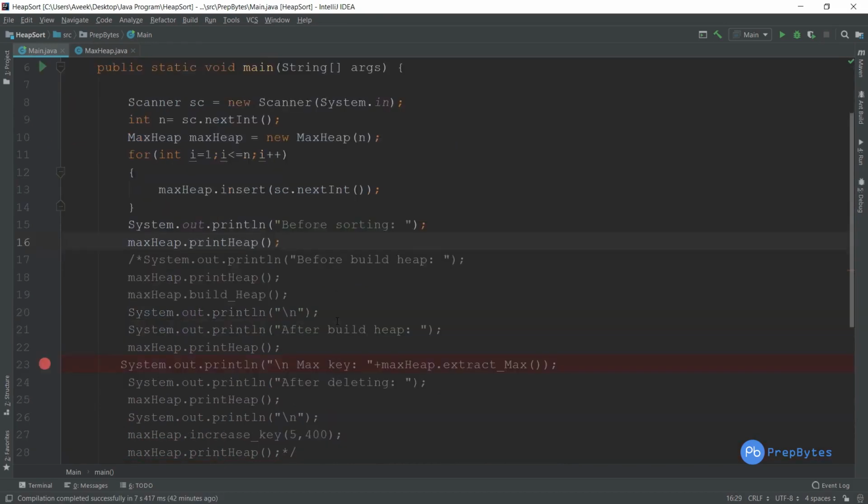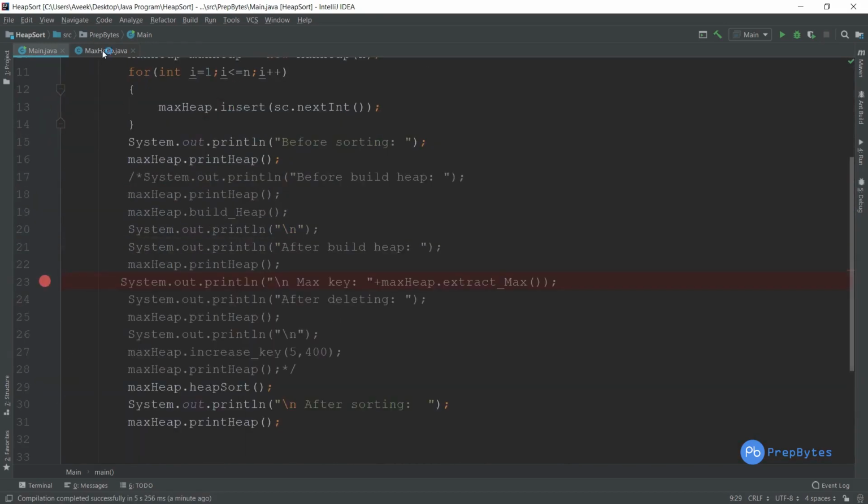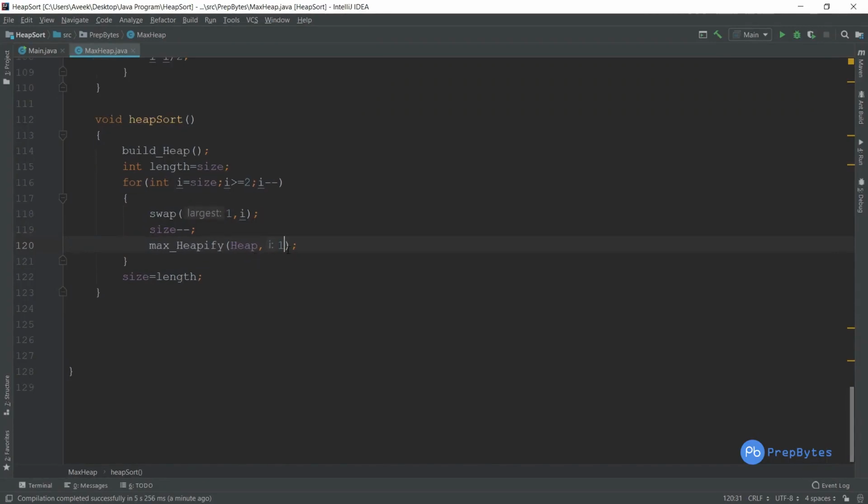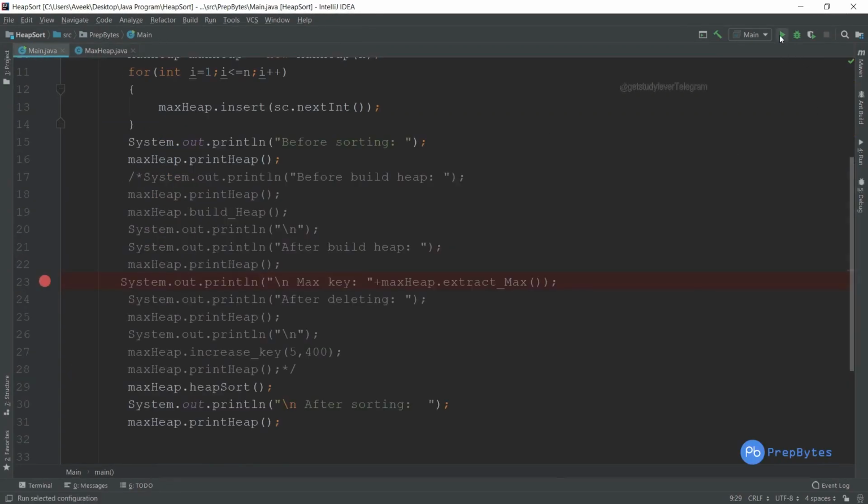After insertion, what we have... okay, before running, I think I have made a mistake here. It is not heap i, it is heap 1. Let's check. Yes, it is heap and 1, not heap and i. When I was writing, some of you may have got this error. So now I am correcting it, and now let's run the code. It should run.